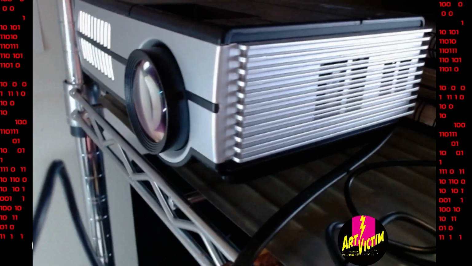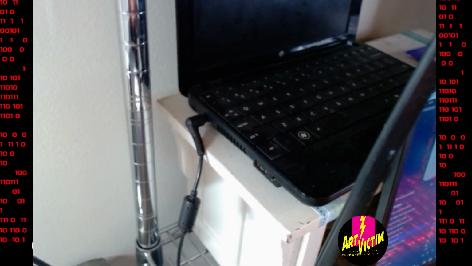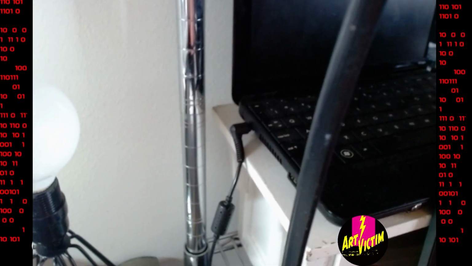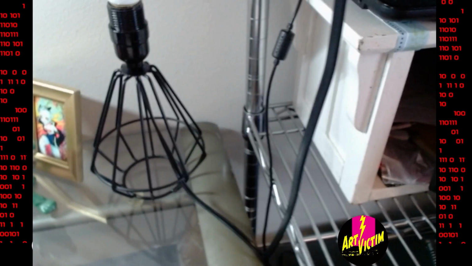Up here I got my projector. When I first got here, I was using that as a USB hub so I can charge my phone. And then my little HP Mini I've had forever, it doesn't connect to the internet anymore. It uses XP, but I was using that as music and using it for its USB port so I could run my light and my phone and stuff.